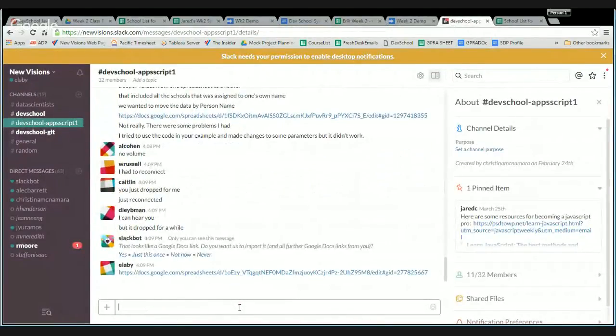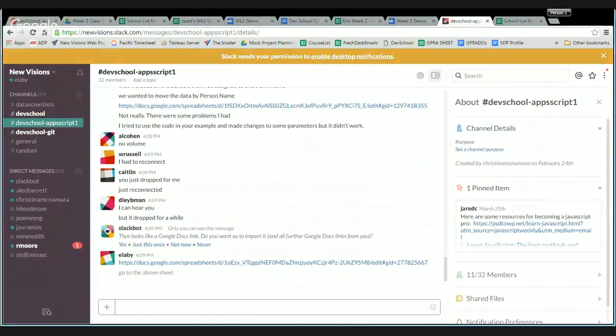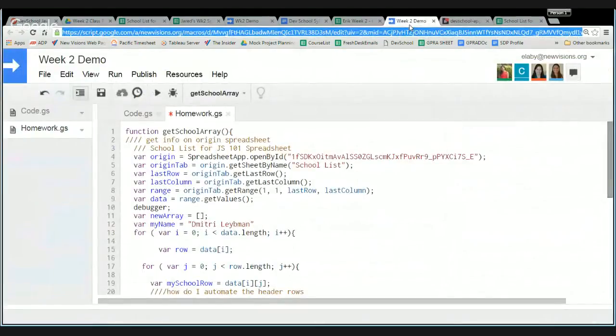Okay. So I'll start again. So we're in this spreadsheet. And please, guys, if I drop, let me know. I'm in this spreadsheet that I just linked in the Slack channel. Go to the above sheet and the script editor. And if we just go into the homework.gs file, I see a few people are in the spreadsheet now.